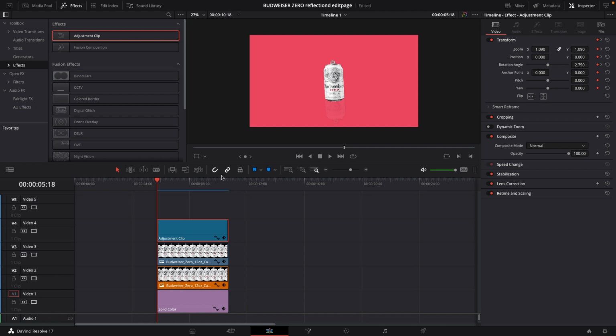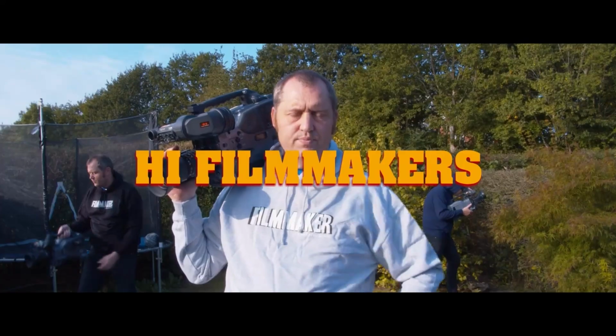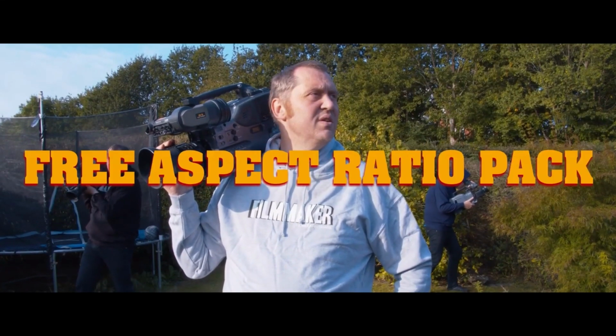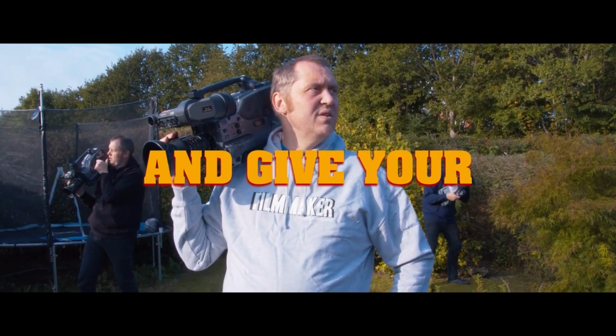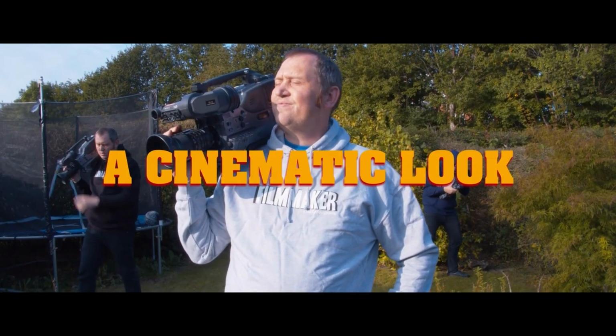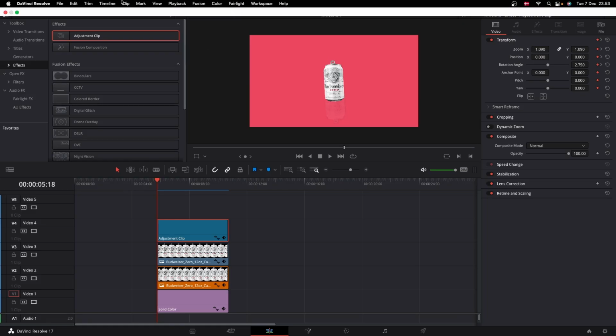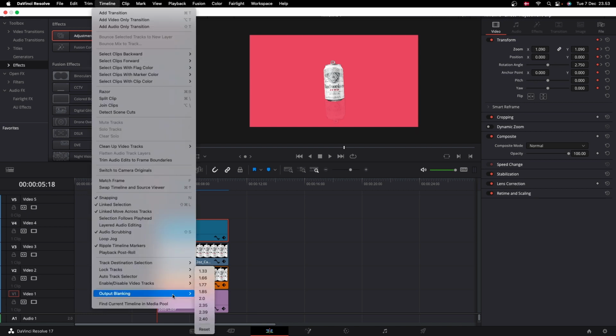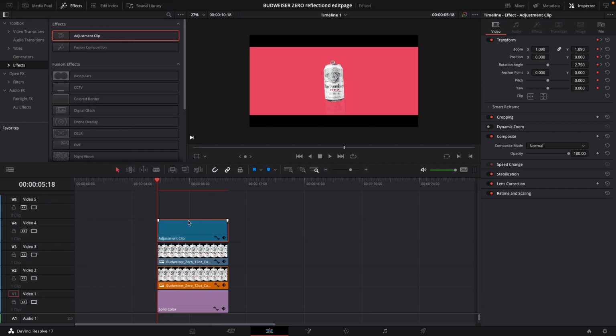Last thing I actually want to add is I like to give this a little bit of a cinematic look. So either I could go to the internet and pick up my free aspect ratio pack to give this widescreen bar look, or of course we could go up to the timeline, down to output blanking, and pick one of the different aspect ratios and apply. Just like that, and let's have a look here. Looking pretty good.